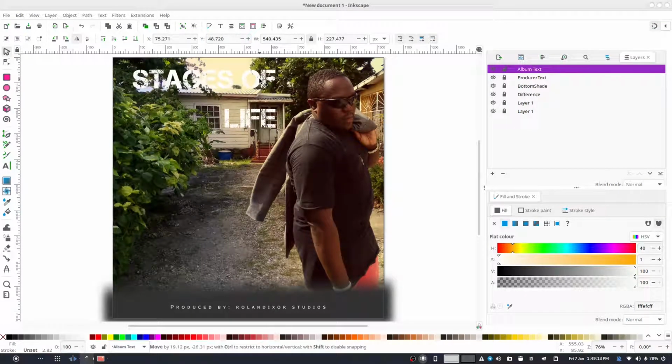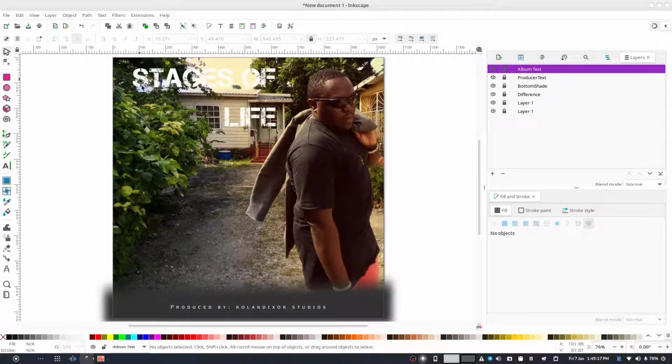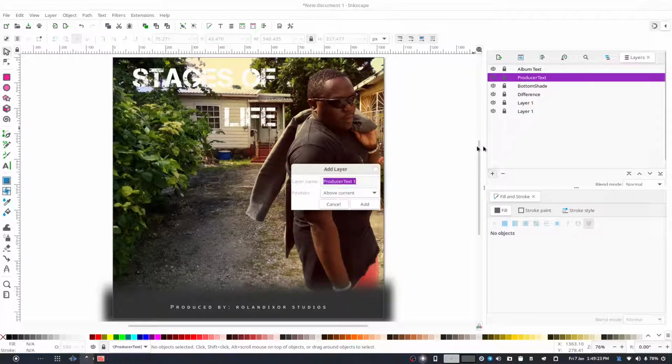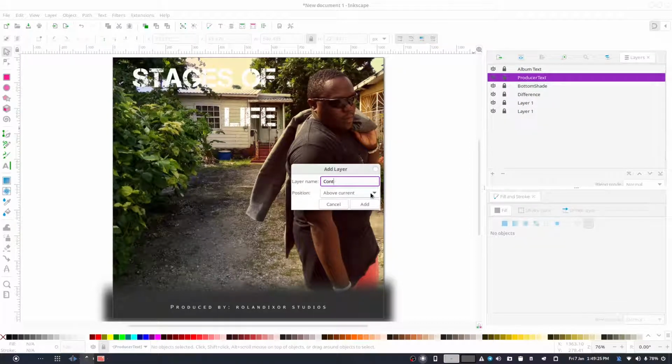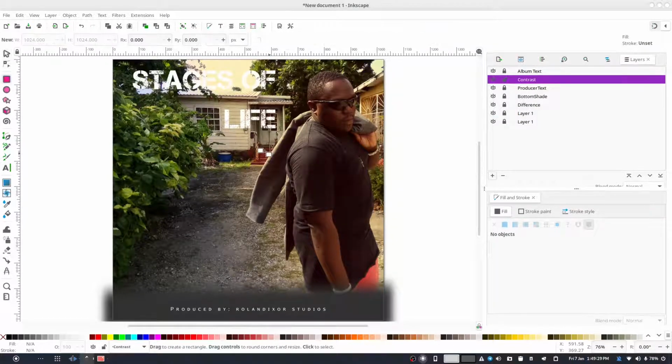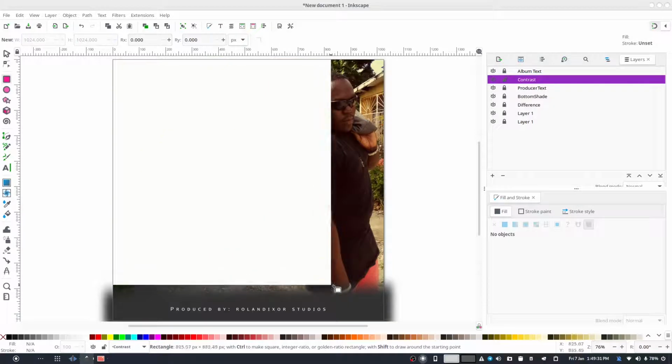Now, as you can see, the contrast here is kind of lacking, so we're gonna have to fix that, and that's pretty easy to do too. So to add contrast, underneath album text, add another layer. We're gonna call this contrast. We're going to add a square.